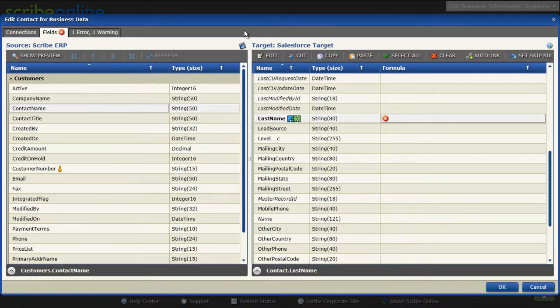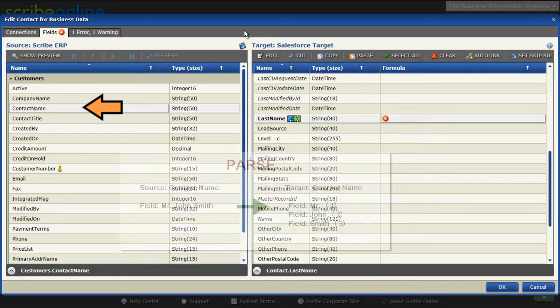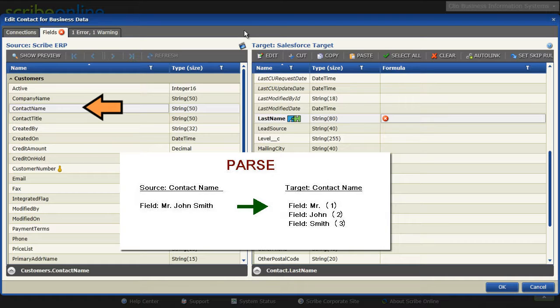Just as a reminder, what parse will do is return a specific token from a string of data. A token is a portion of the string separated by a specified delimiter. What I mean by that is simple. If I look over on my source side on my screen here, I notice that my contact name is all in one field. So Mr. John Smith is all in one field.